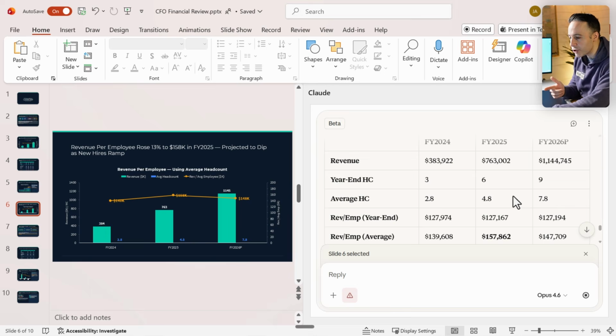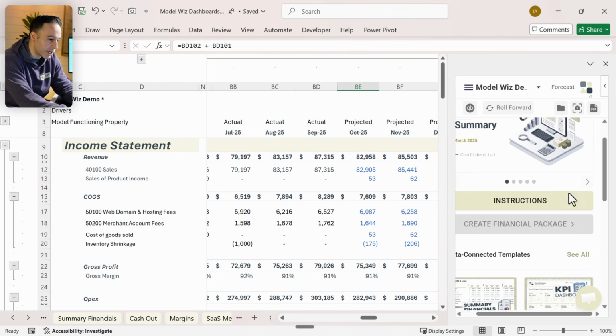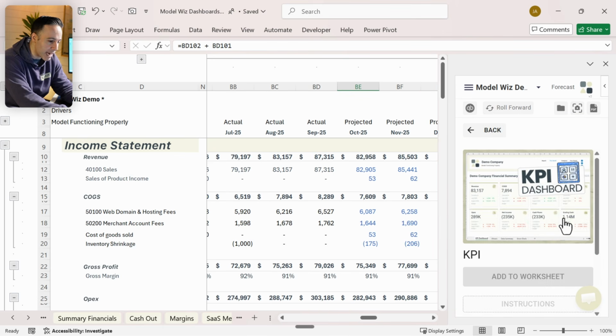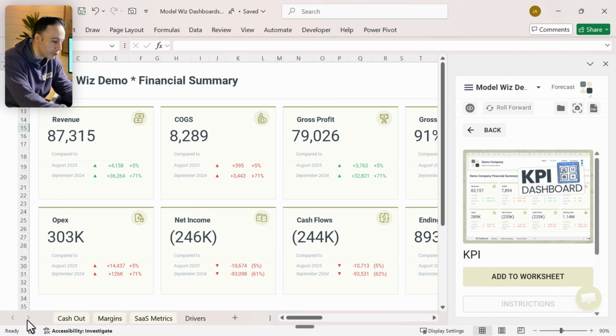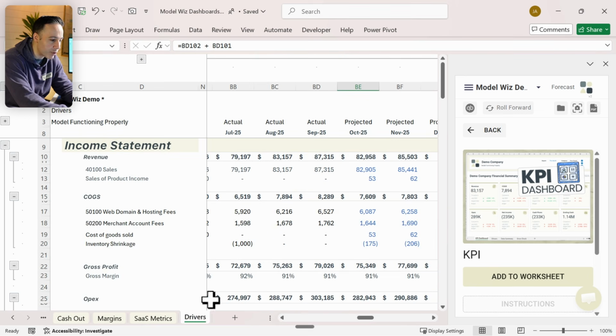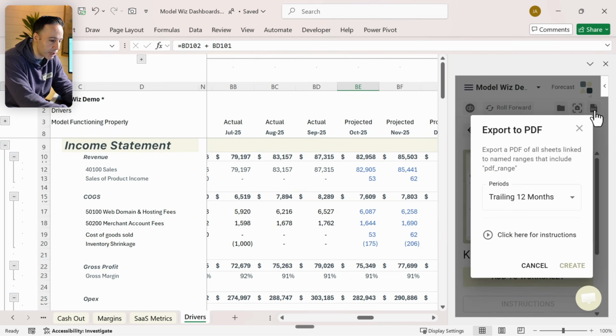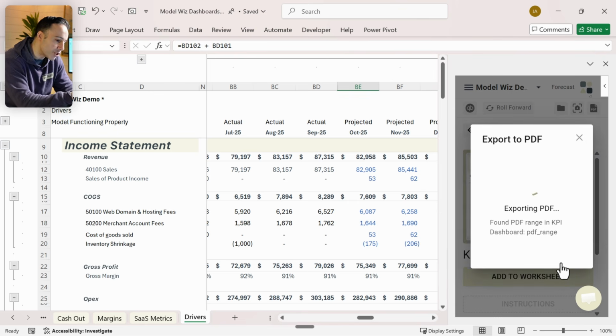And while Claude is doing this, I'm gonna show you how I generate dashboards into my Excel file that are investor ready. Over here, I have a drivers tab, and it's really simple. I could just click on any of these dashboards here and click on add to worksheet, and the information automatically gets added, and it's tied to my full 3-statement model from this drivers tab over here. And if I wanna present this information, I'm just gonna hit this PDF button, and then I'll click on create, and watch what it's going to do over here.